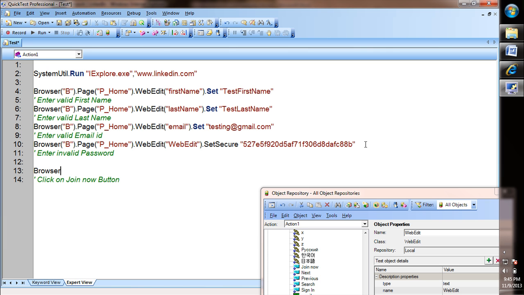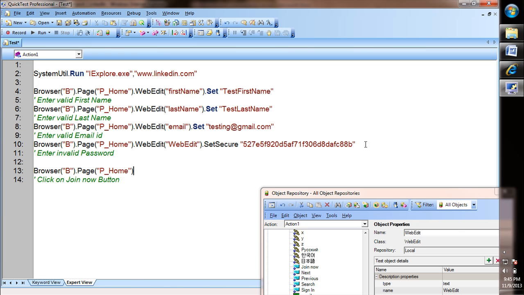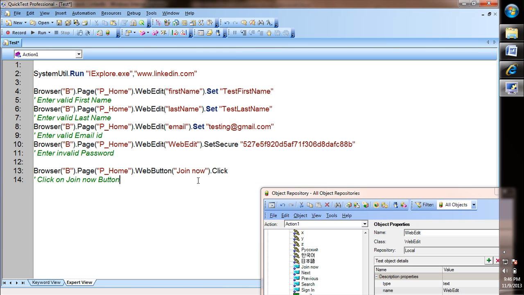Let's write the script again for that: Browser dot Page dot WebEdit, open bracket. This is the button, so write WebButton, open bracket. Here we can see Join Now displayed, select that object and click OK. Now lastly, close the browser, so write Browser dot CloseAllTabs, and our script is ready.